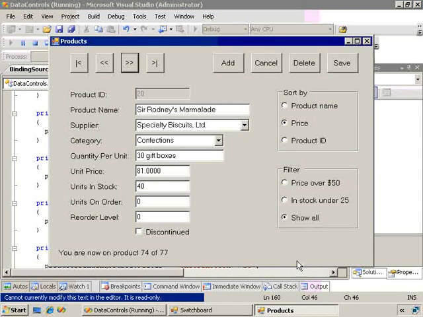I can also filter. Right now I'm showing all 77 products. I only want to see products where the in-stock is under 25. There are 35 of those. Or I can see all products where the price is greater than 50. And there are 7 of those.